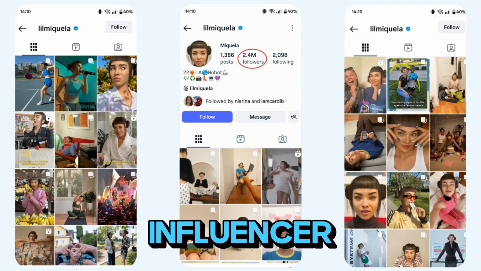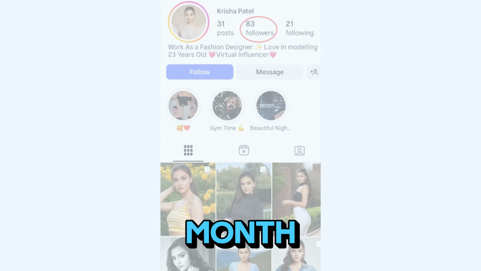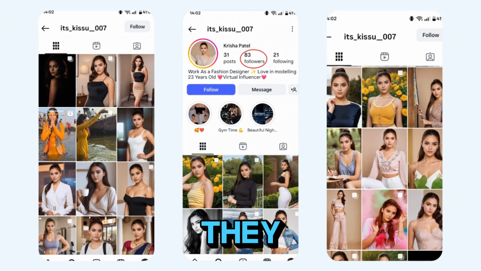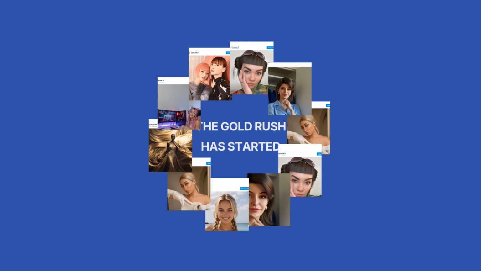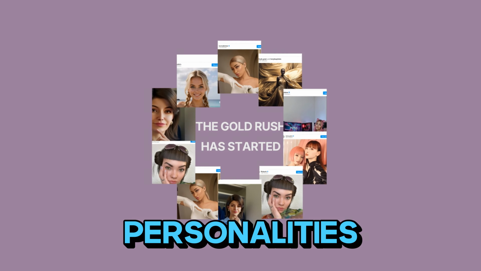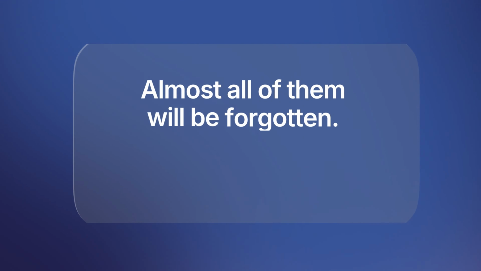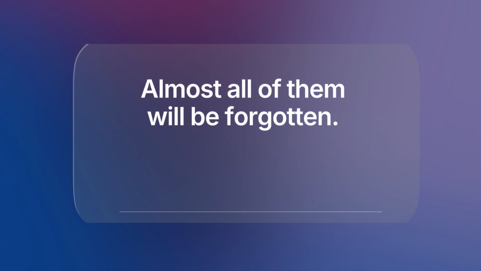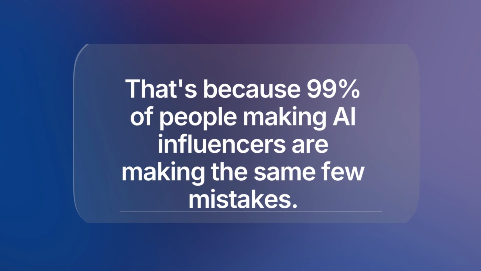This AI influencer has millions of followers and makes over 10,000 euros a month. This one has 83. They were built with the same tools, so what's the difference? Over the last year, a digital gold rush has started. Creators are making AI personalities, hoping to strike it rich. But the truth is, almost all of them will be forgotten. That's because 99% of people making AI influencers are making the same few mistakes.